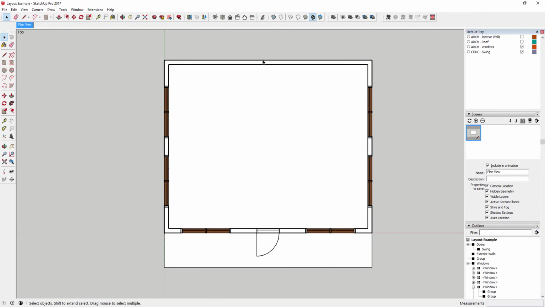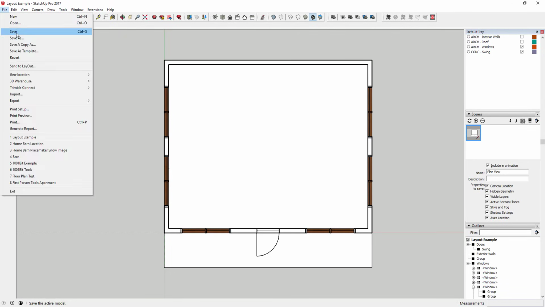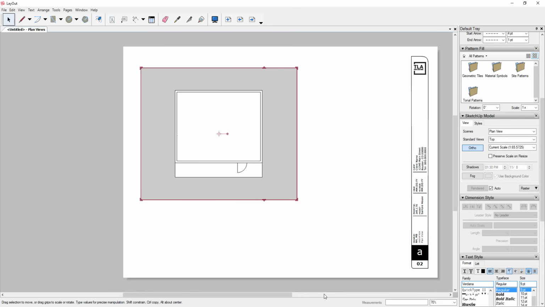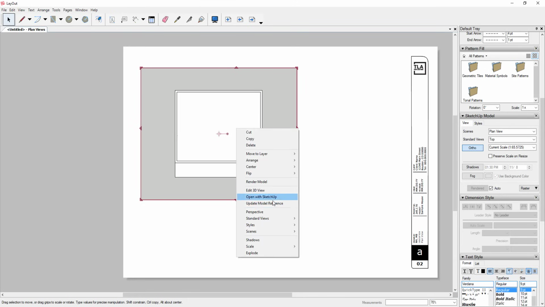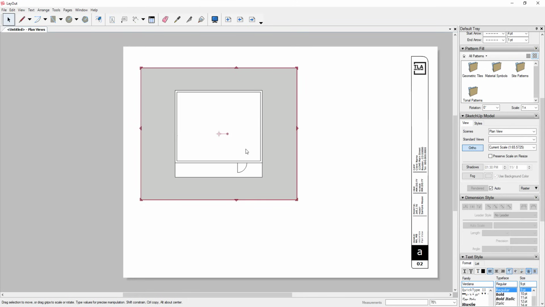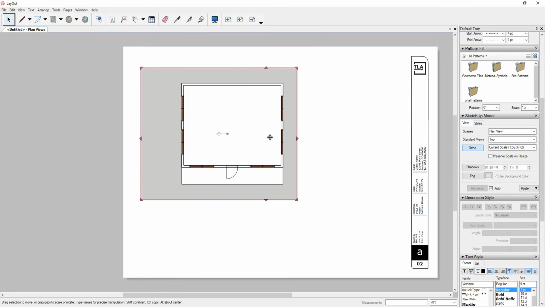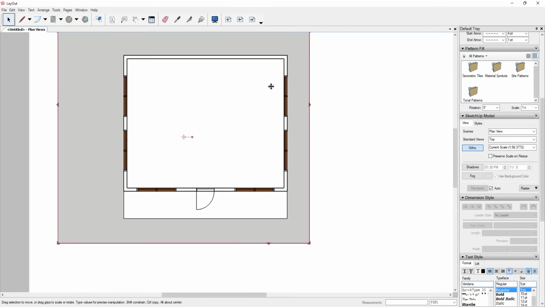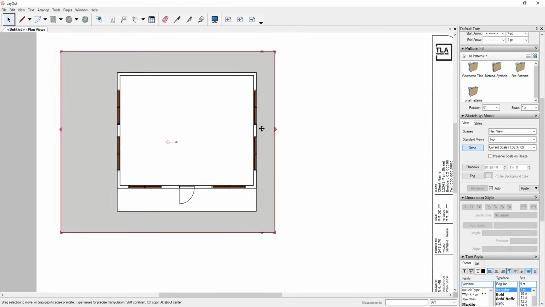into layout. Once you've set this up, you're going to right click on this plan view scene, and you're going to click update. When you click update, that updates the scene. Then you can click save. You can go over into layout and right click and click update model reference. And you can see right there that updated the way this looks. So you can see how this brings in section cuts, it'll bring in styles, it'll bring in a lot of different things.